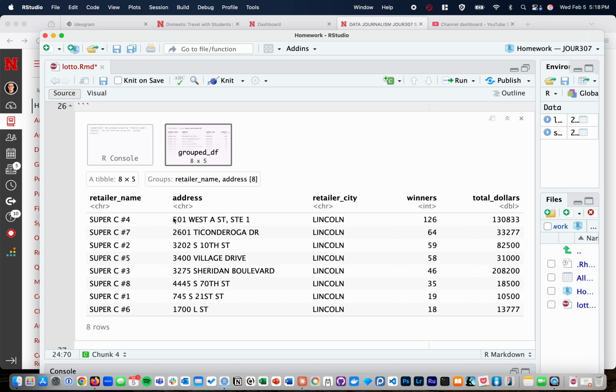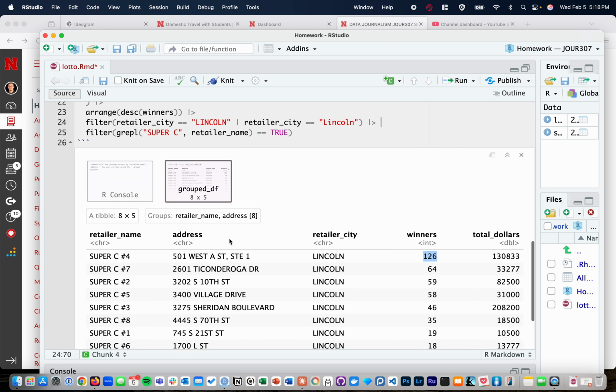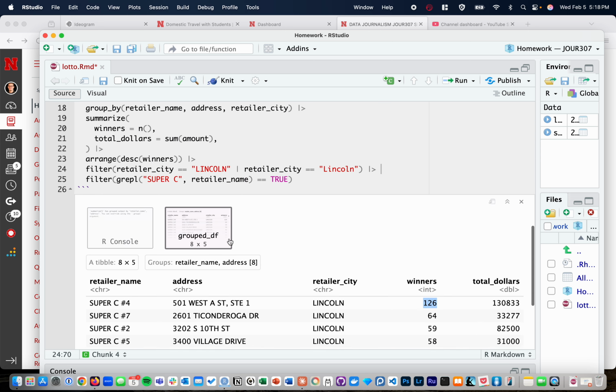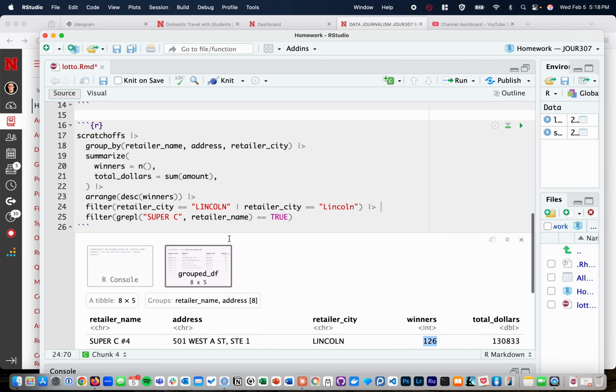Our favorite joint out here on West A Street is still the clubhouse leader here. That's just a really big number compared to the rest of them. That means they must sell just a ton of scratch-off tickets. Okay, I'm going to show you one other quick thing.